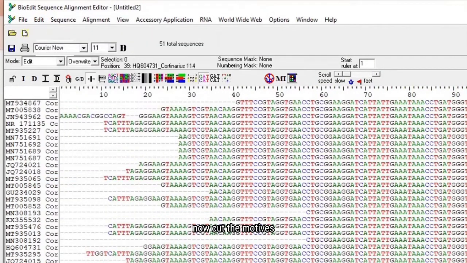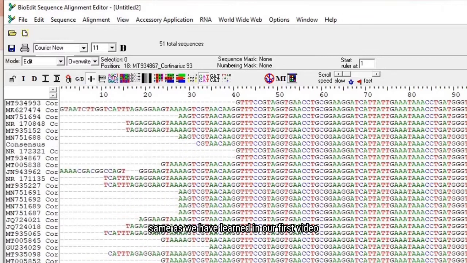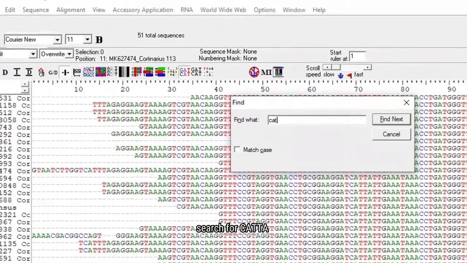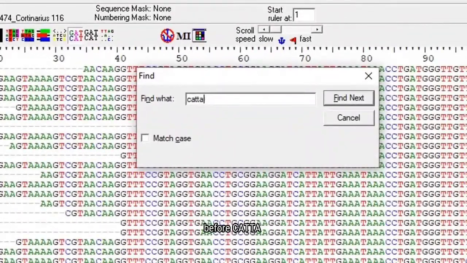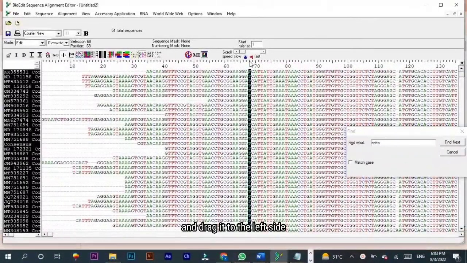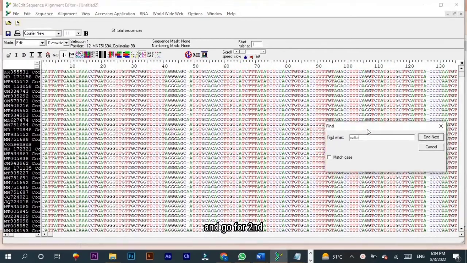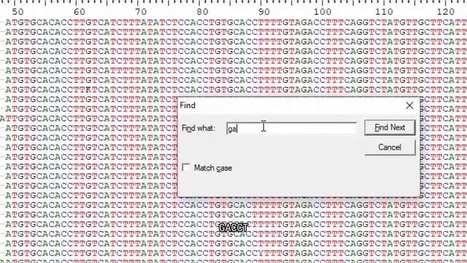Now cut the motifs, same as we have learned in our first video for making consensus sequence. First CATTA, search for CATTA. There must be a sequence before CATTA. Click on the top, press shift from the clipboard and drag it to the left side. Press backspace or delete from your clipboard and go for the second motif, that is GACT, search it. There must be a sequence, CATTA.